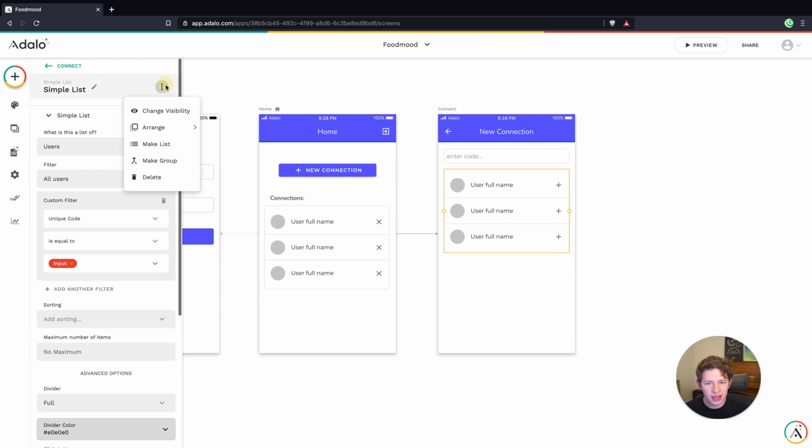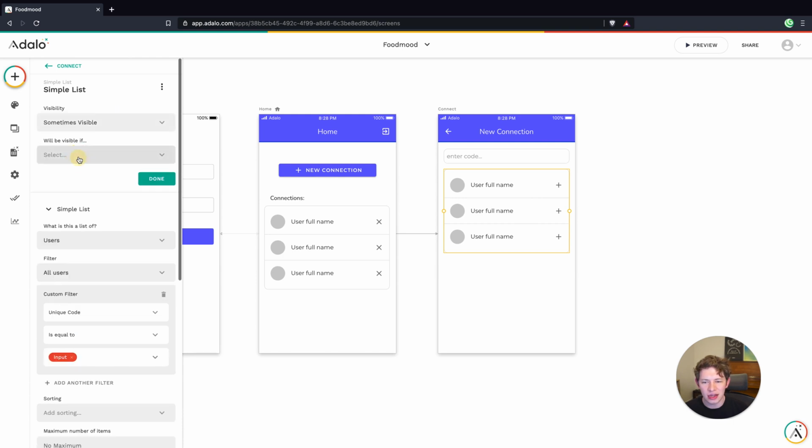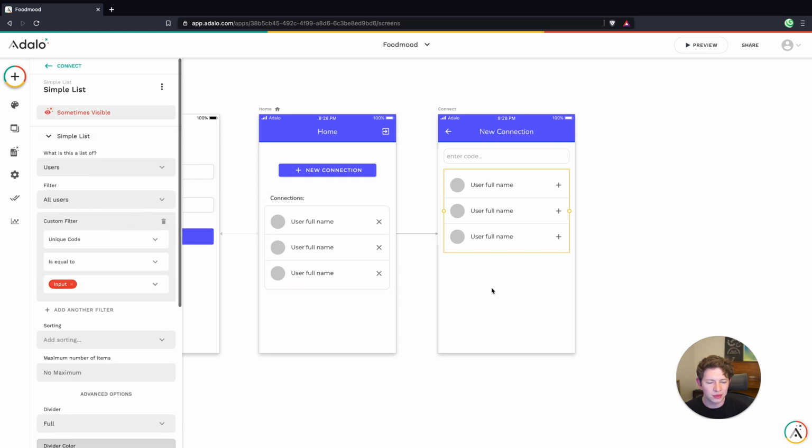Now, one more thing I could do is change the visibility on this list, because you saw that it was kind of that weird outline under here. I could say it's only visible if the form input contains or is not equal to empty. That way it only shows up when people start typing. It just makes for a little cleaner experience there.